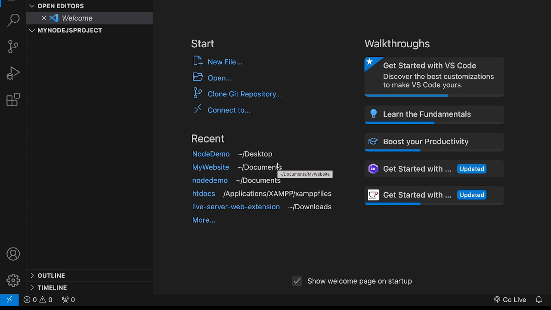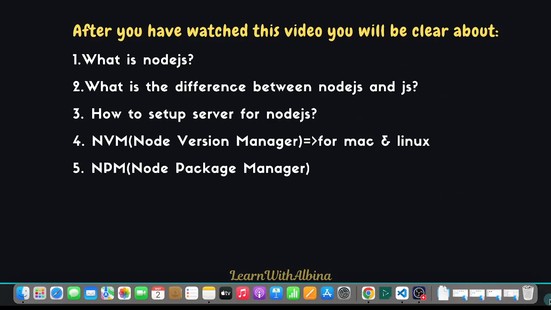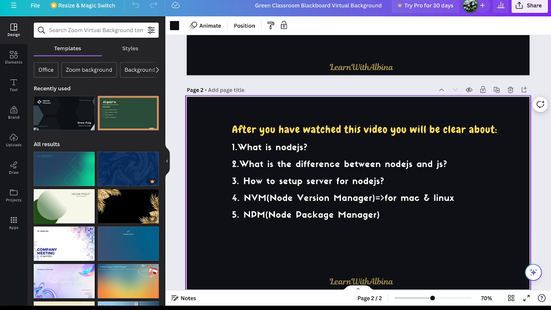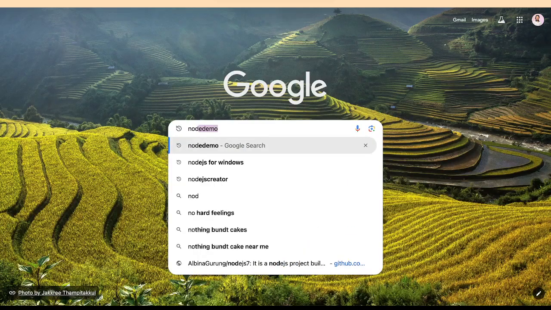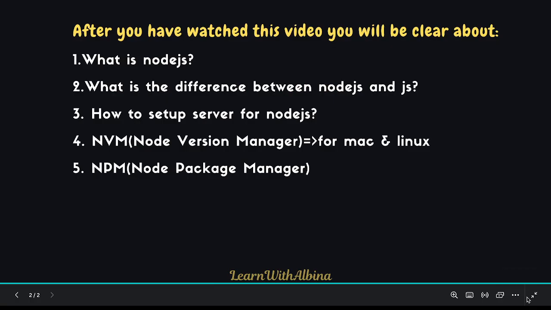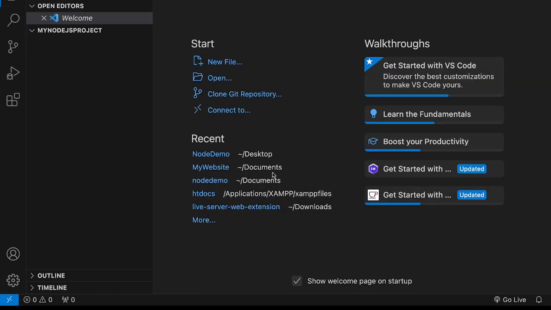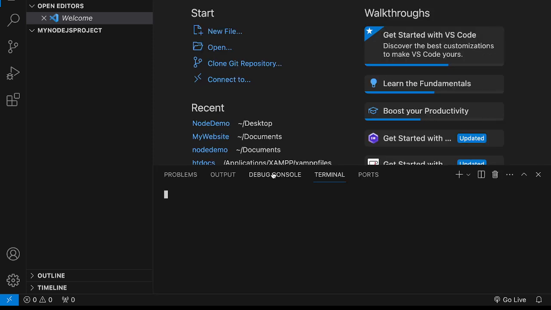If you are a Windows user, then also no problem. You can directly go to the browser and type Node.js for Windows, and there you can download Node.js. No problem for Windows also. But since I'm a Mac user, things will be a little bit different for me. I will go to the terminal and install Node.js with the help of the terminal, by running certain commands.